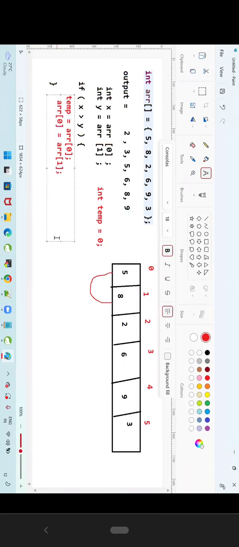What I have done now? I have taken 5 as a backup and 8 I stored into first position. Where is that 5 now? In the temp variable. Can I store the temp value into first position now? How can I do that? Array of 1 is equal to temp.